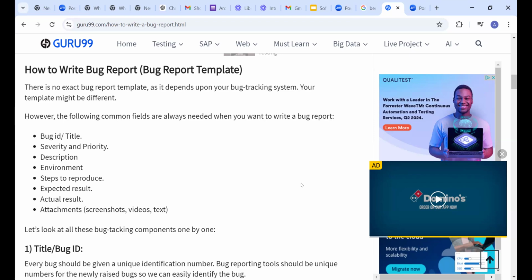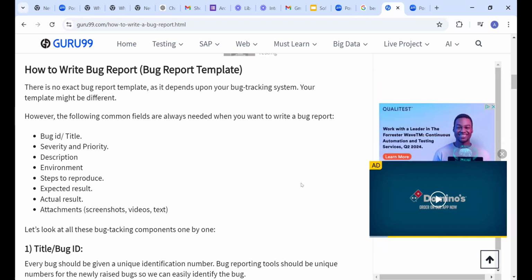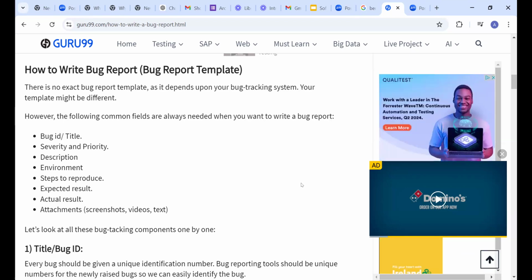Then the environment. You need to state if it's a production environment or a test environment you were testing from. So is it from the test environment you carried out all those defects you raised, or is it from the production environment? So it needs to be stated.